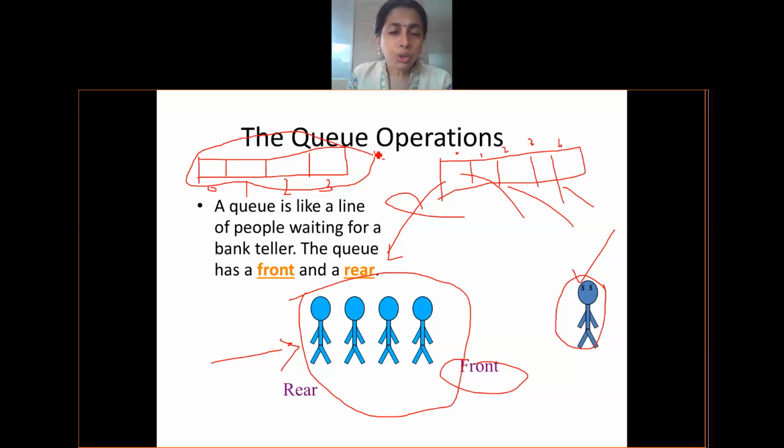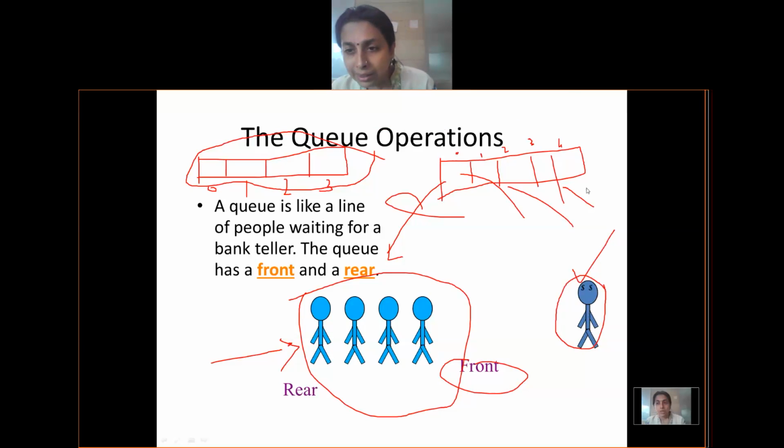Guys, if you answer these questions, you can write the queue implementation on your own. That's why I'm asking these questions. What should be the value of front? What should be the value of rear? Front and rear are 0. Praveen has commented front and rear are 0. Sneha has commented -1. Whether both front and rear are -1, or is it that only rear is -1?